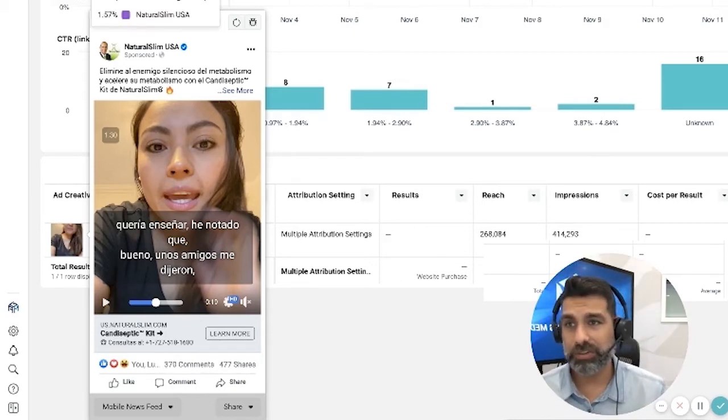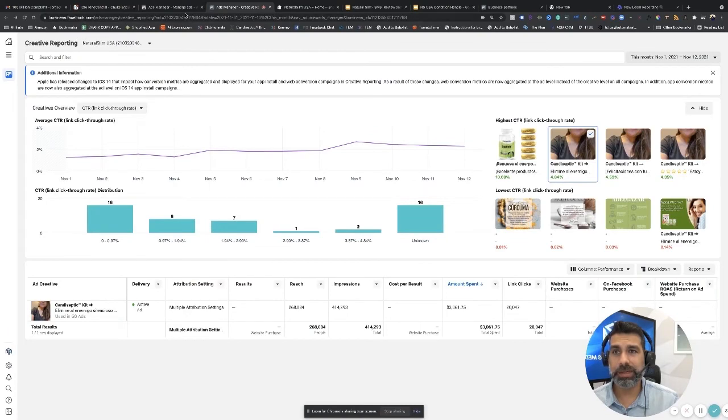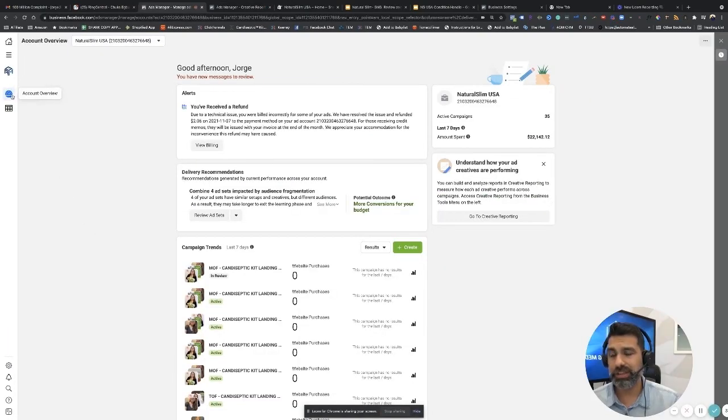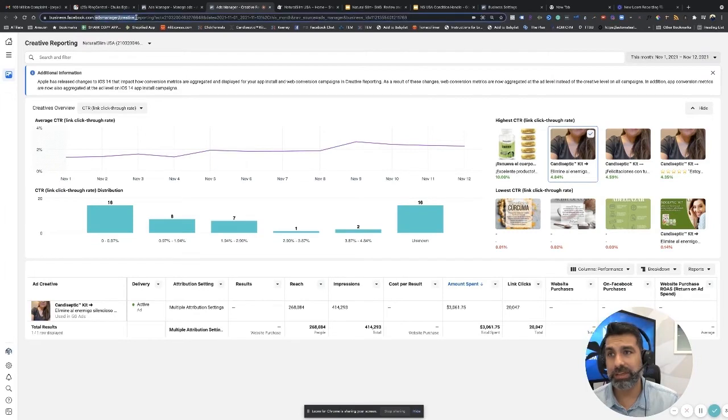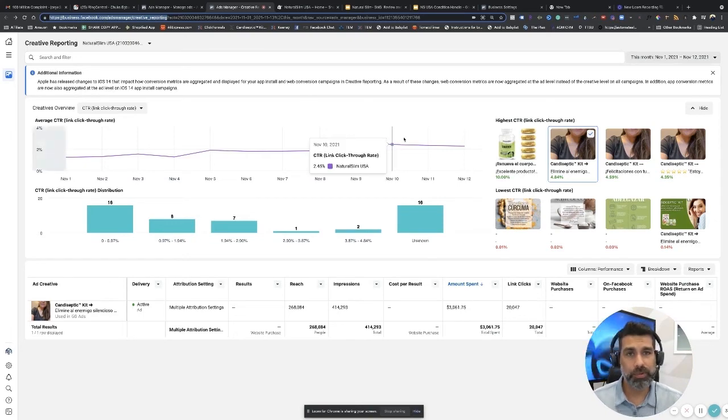But yeah, I just wanted to show you here. If you don't see it by going to the same section here that I just showed you, which is the account overview, what you can do is just go to your ads manager /creative_reporting. And if you add that to the end of your business manager URL, like I'm showing here, it should pull up this report for you. And that way you can analyze all of your different creatives.